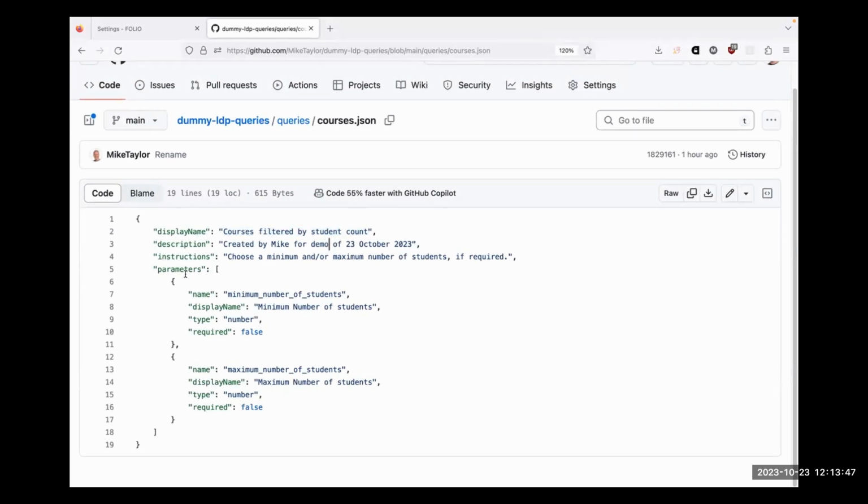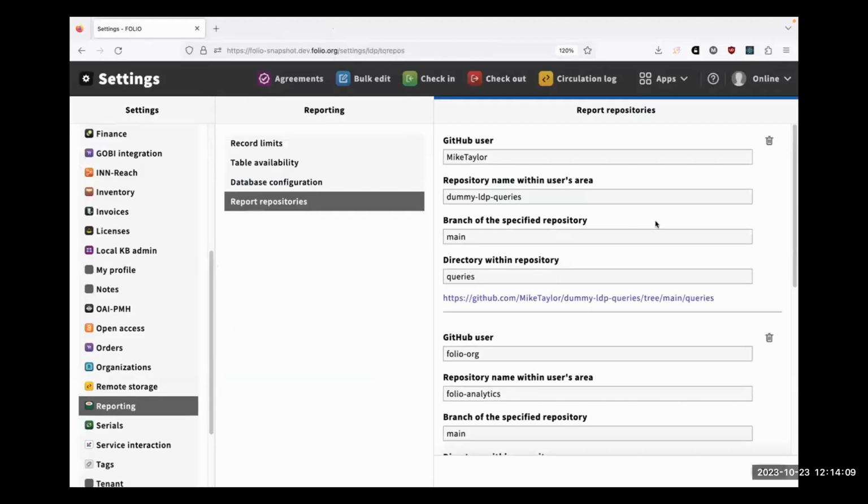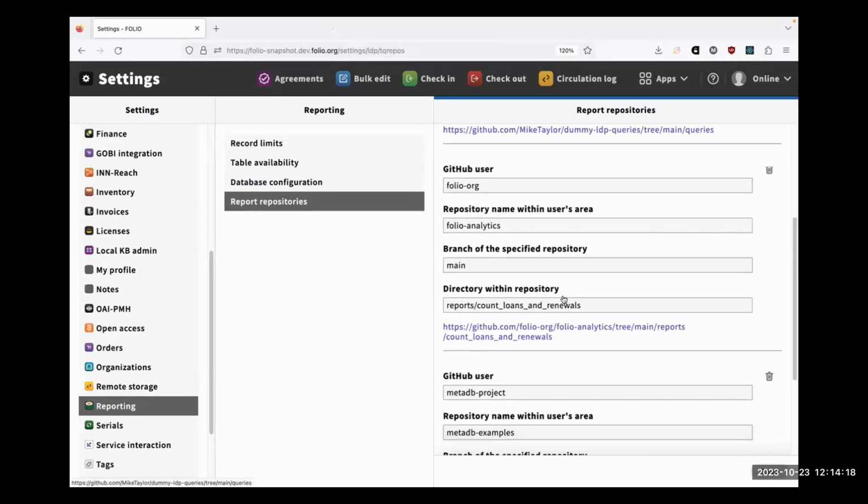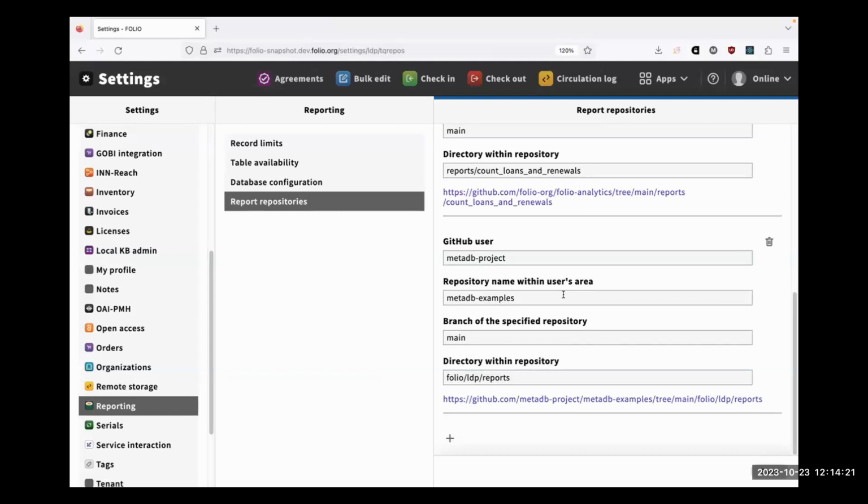Critically, this set of parameters explains to the reporting app which questions it should ask the user to allow the report to be run with the appropriate set of parameters. So in this case, again, very, very simple, the minimum and maximum number of students that we're interested in a given course. So I'm going to show you now how we actually use this. So at the moment, the reporting app is configured to use queries from this repository, so including the courses one I just showed you and a couple of others, but also from these other repositories that just have 1 or 2 other queries of their own.